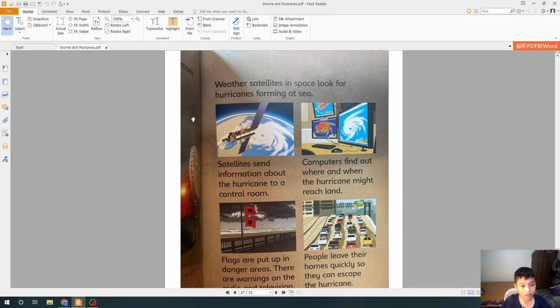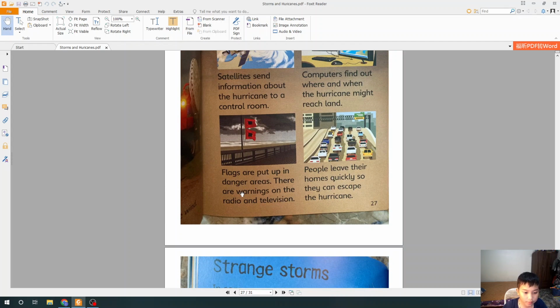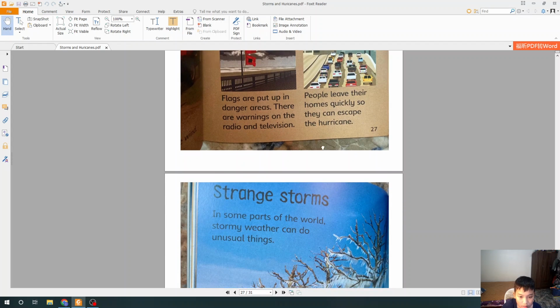Next, weather satellites in space look for hurricanes forming at sea. Satellites send information about the hurricane to the control room. Computers find out when the hurricane might reach land. Flags are put up in danger areas, and warnings are given on the radio and television. People leave their homes quickly so they can escape the hurricane.